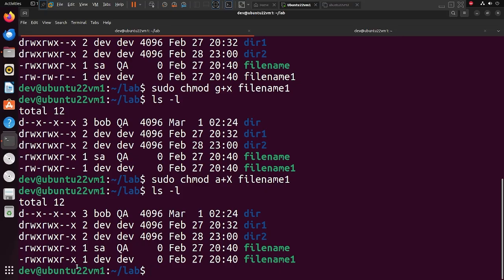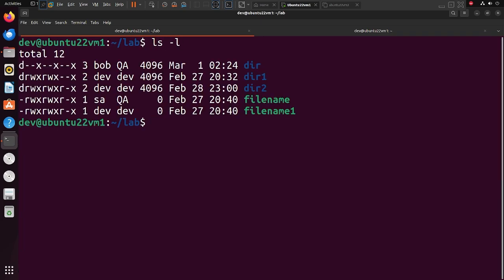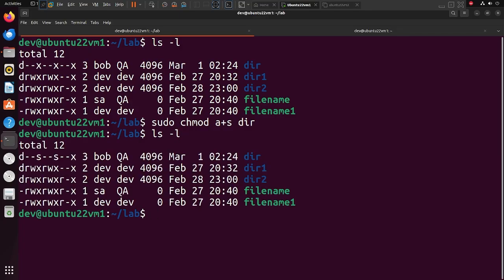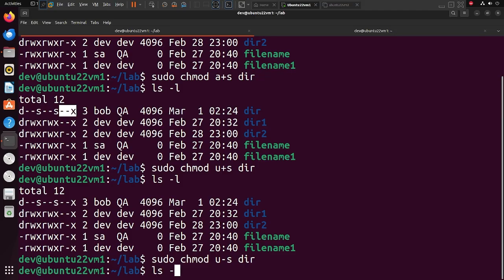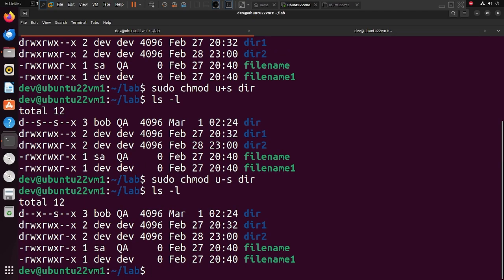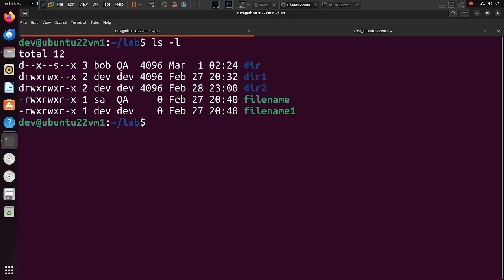In the same way we have s. Let me clear this one, ls -l. If I apply sudo chmod a plus s on dir1, ls -l. Now what is happening? It is applying only for user and group. It is not applying for other. We need to remove it, ls -l. Now we have removed it from the user. Let me clear, ls -l. So basically this s is used for groups only.